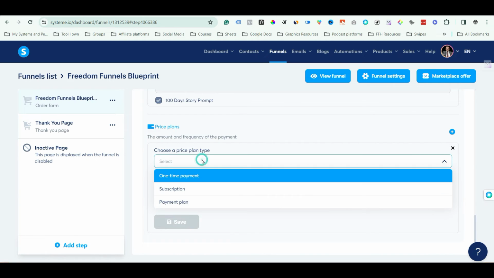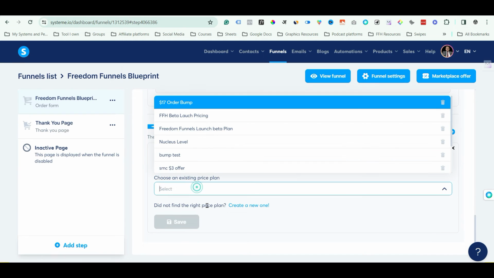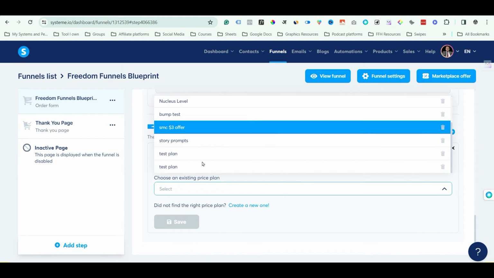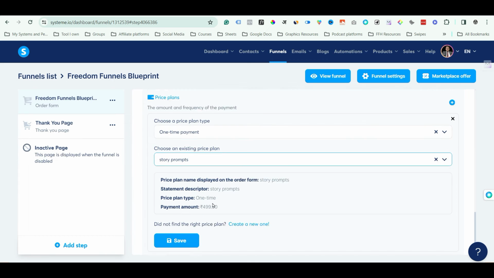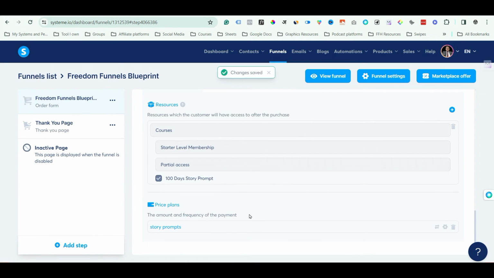So you will select one time, and then you will select a story prompt. This is the price and saving. Okay, save it. So now we have added this order bump. The product is linked, and you can see here 100 day story prompt is linked.